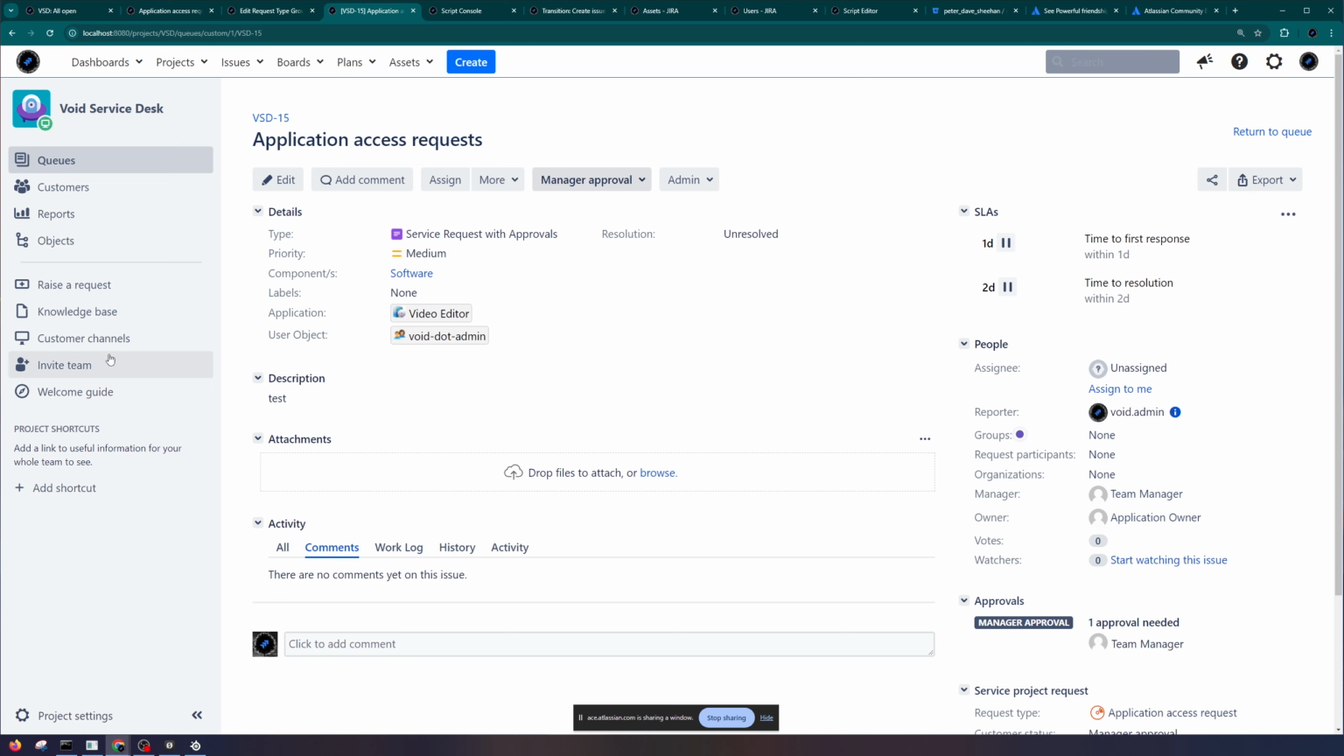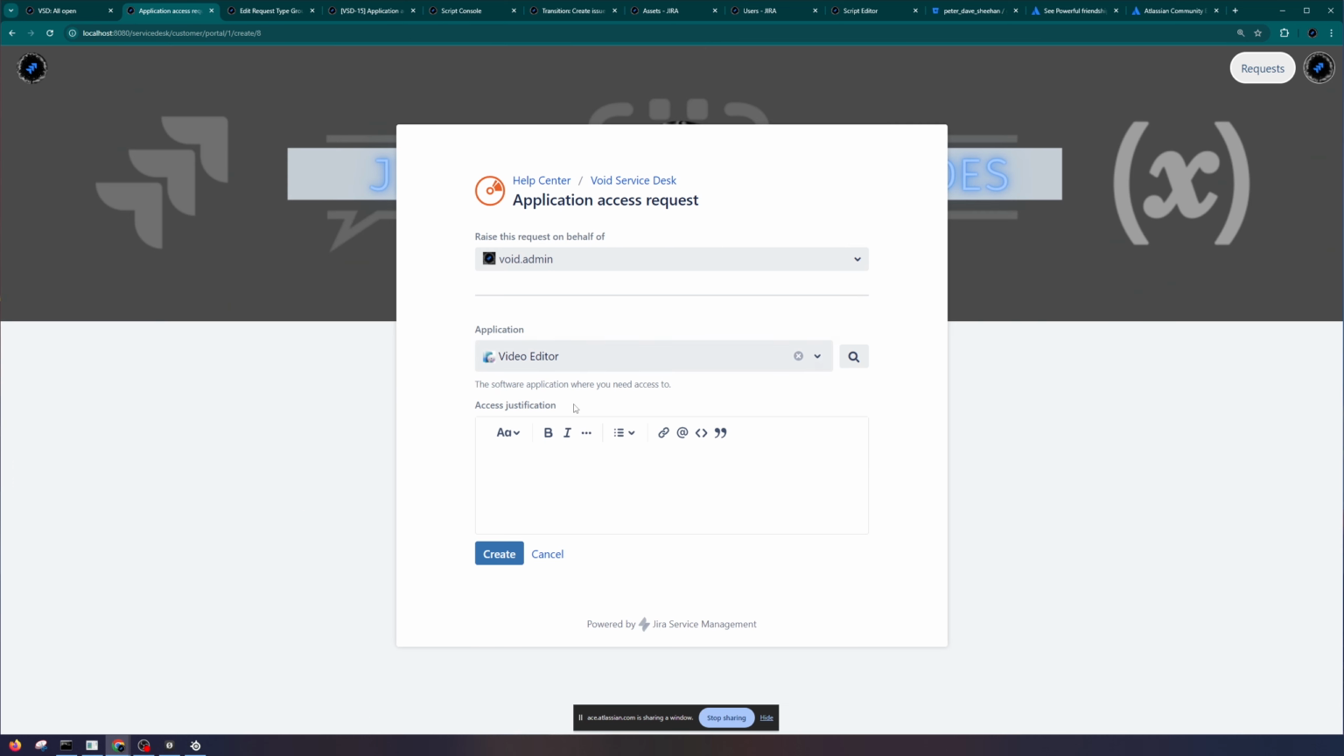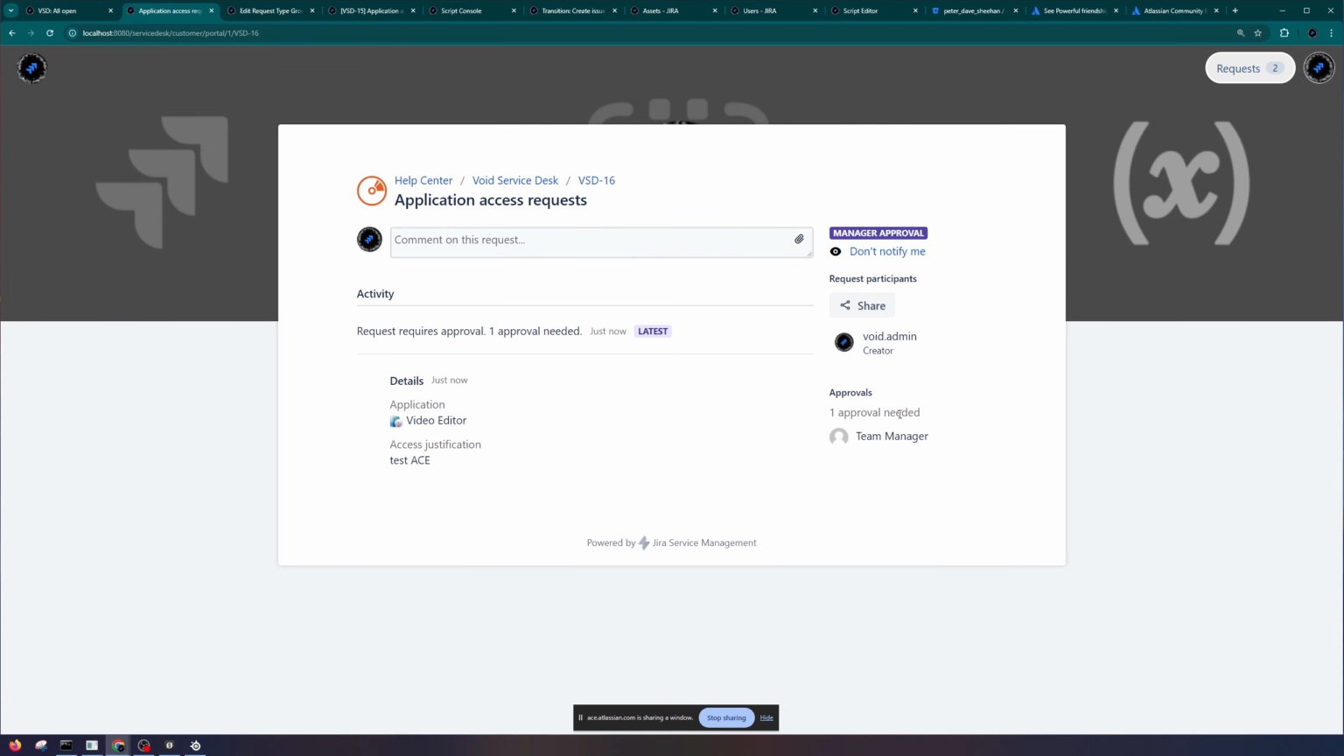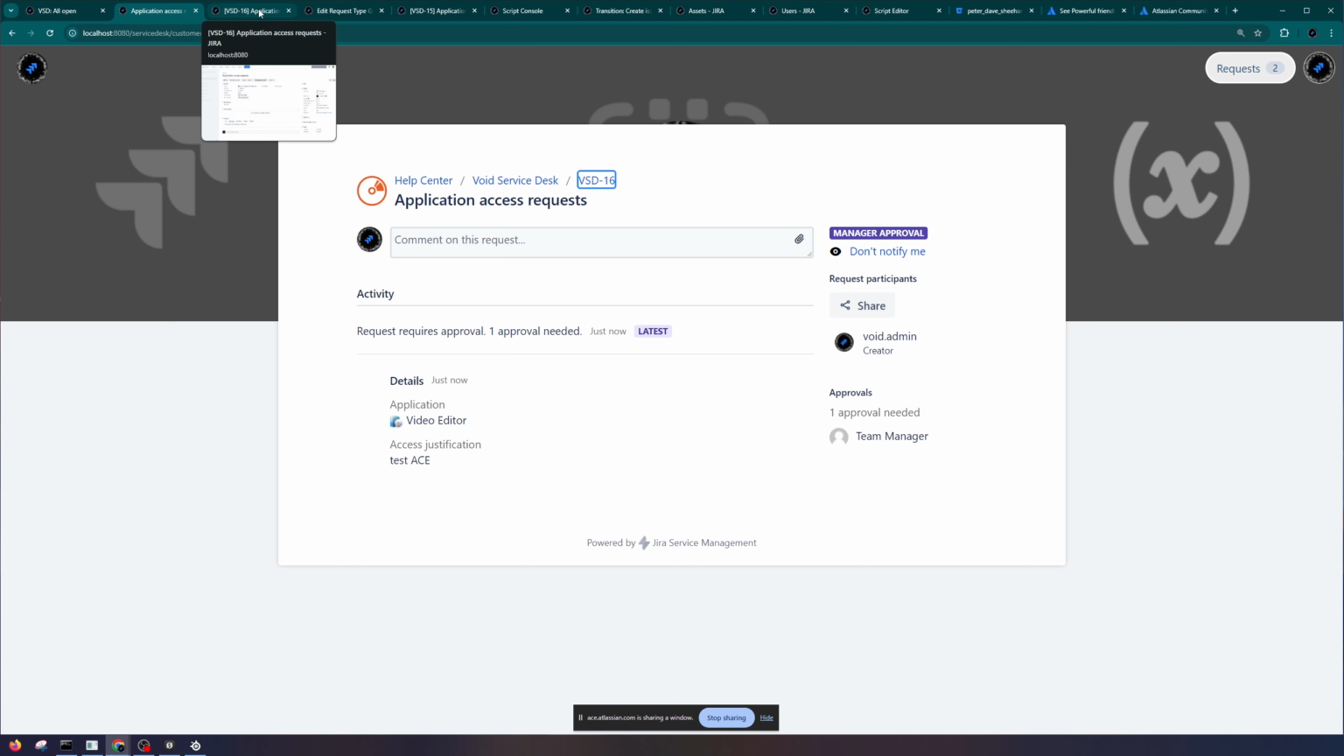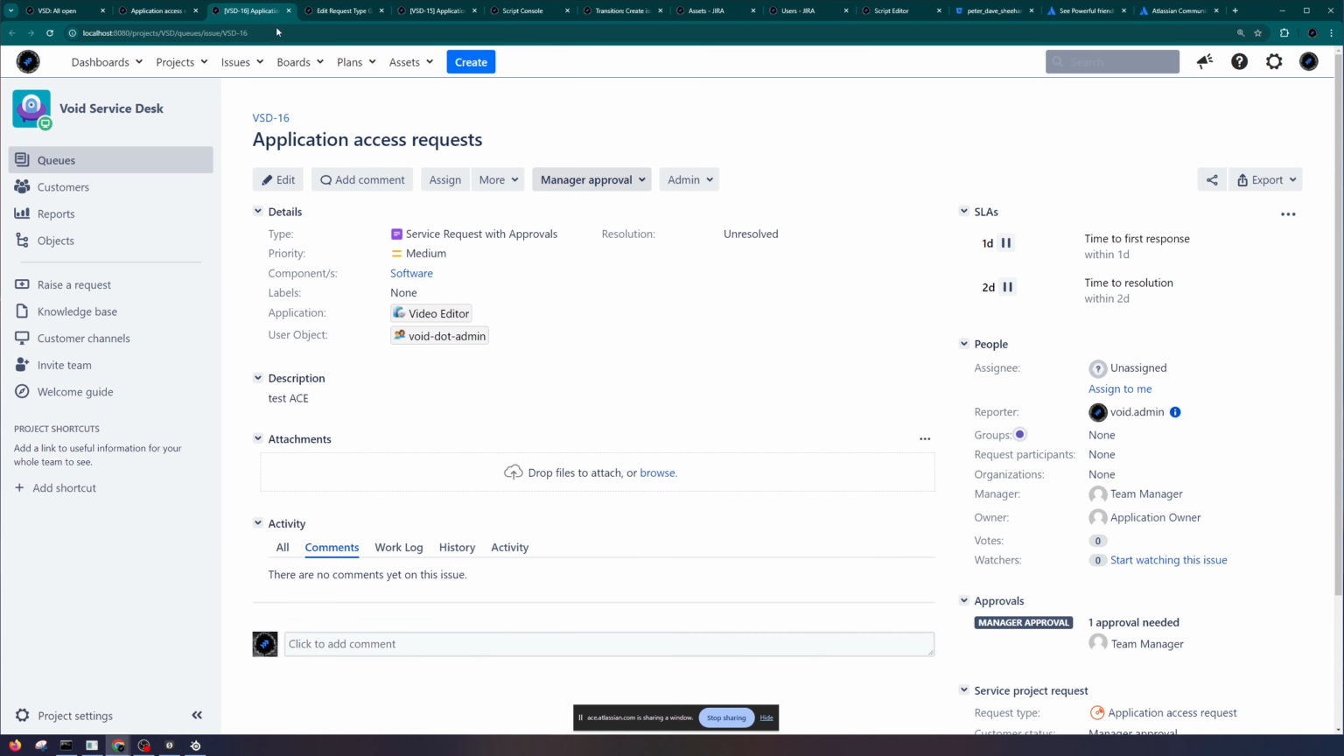You have seen an example on the screen, but I actually want to do it again. So we have here a test again, test AC. Let's go like this. We'll create the video editor application request, and we press the create button. In the background, the create transition will trigger the part where it will add the manager to the field, and it will also fetch the owner.